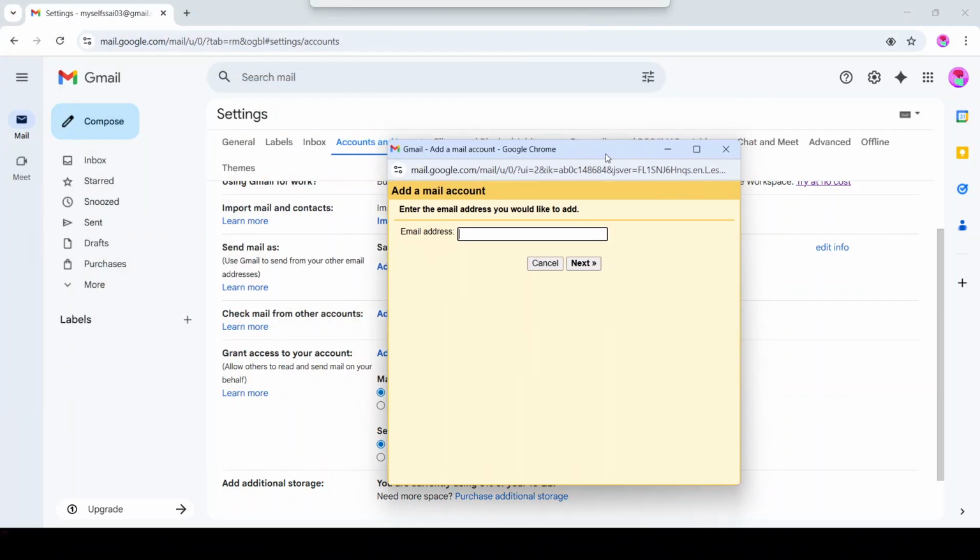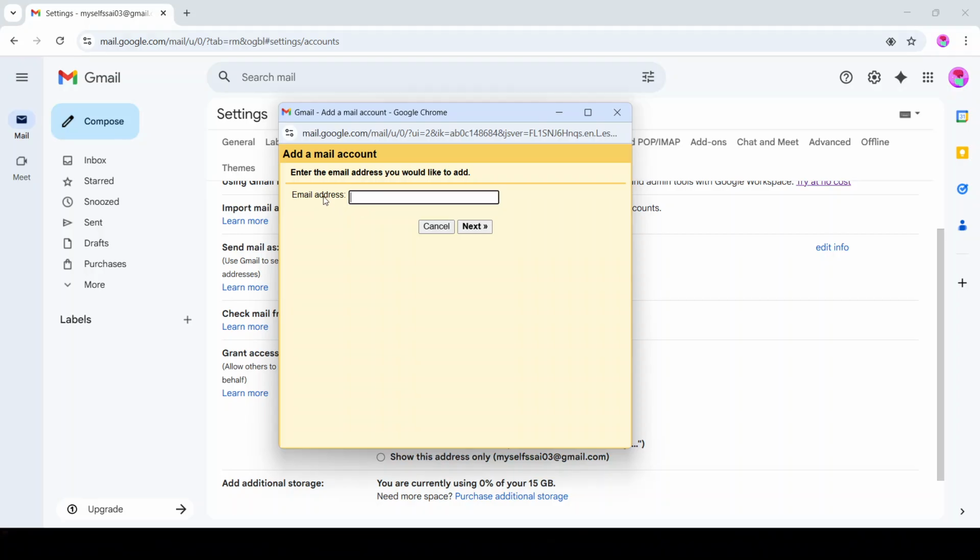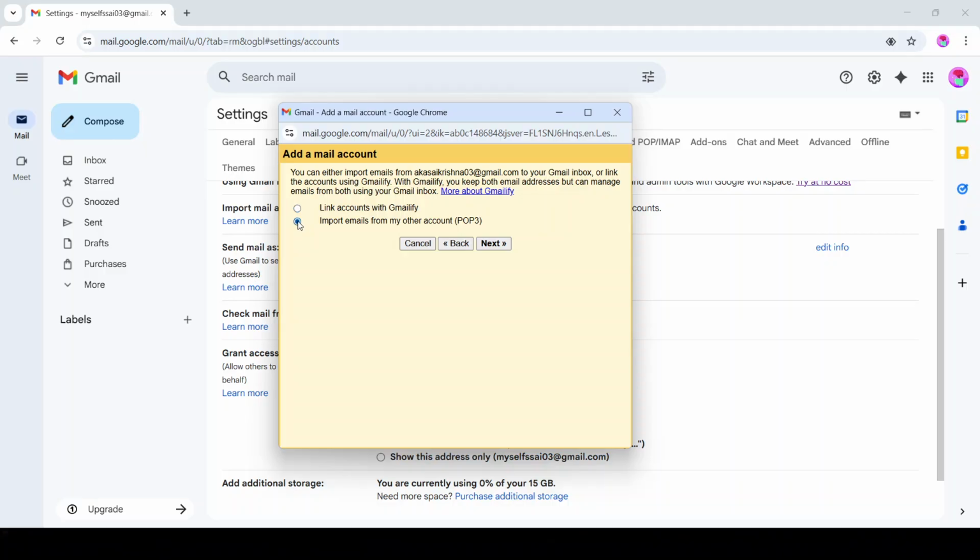A new window will pop up asking you to enter the email address of the account you'd like Gmail to fetch email from. Go ahead and input your private email address here. After you input the email address, the next screen will ask you to decide the import method. Make sure to select Import Emails from My Other Account POP3.